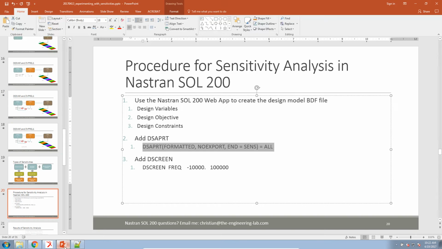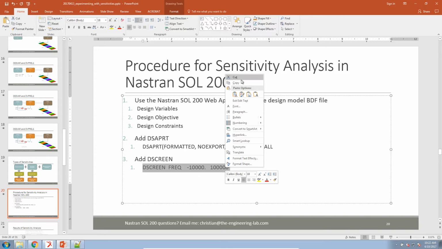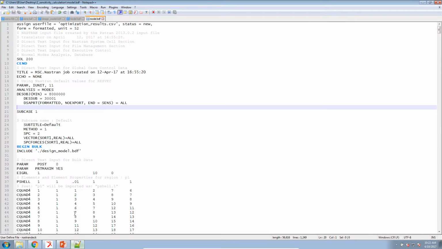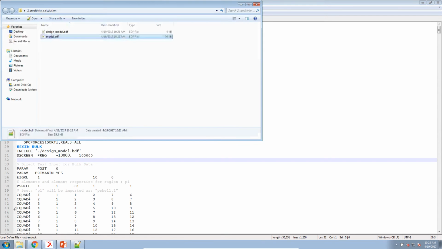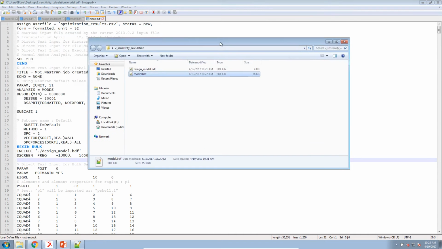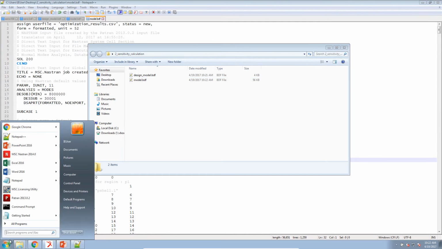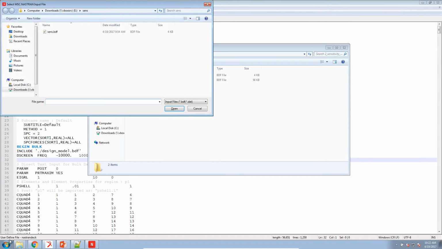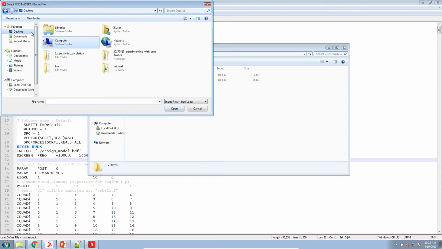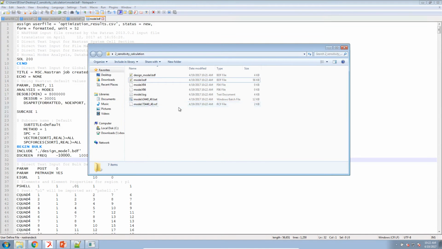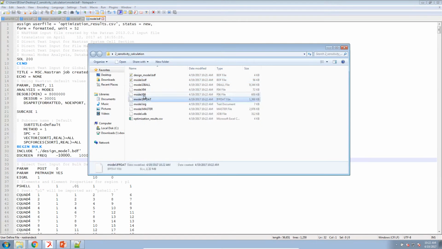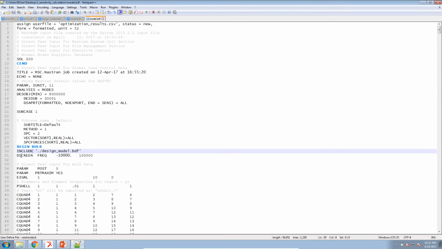And we also have to include one other statement, the DSCREEN statement. And let me go ahead and take time right now to explain what this is. Or rather, let me go ahead and run the optimization or the sensitivity calculation. And then I'll explain what the DSCREEN statement is. So let's go ahead and start Nastran. And we'll go ahead and navigate to this folder and select the model PDF file. And we'll go ahead and prompt Nastran to create our sensitivity calculation. Let me explain what the DSCREEN statement is.